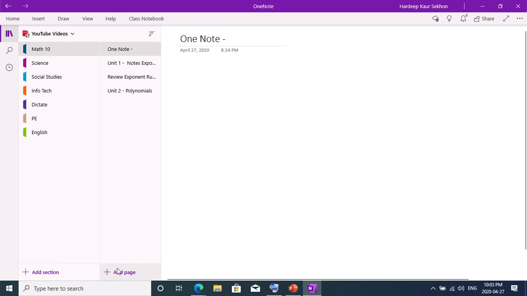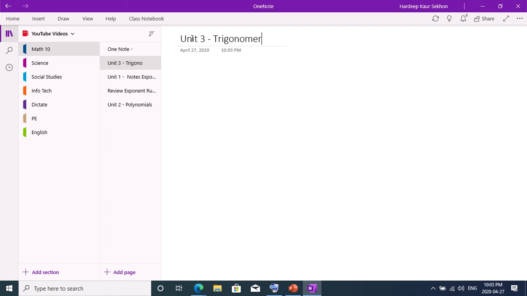So how do you do that? You just click on add a page, and by default it will be an untitled page, and then you can name it. So here, let's say I already have a unit 1, unit 2. I'll create a unit 3 here. So unit 3, let's say trigonometry. Okay, so that's how you can create pages.